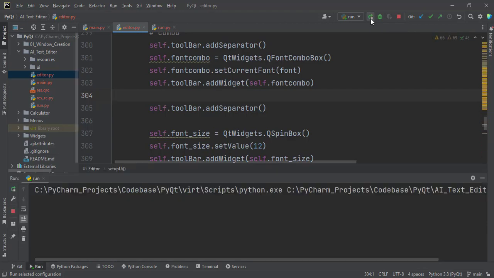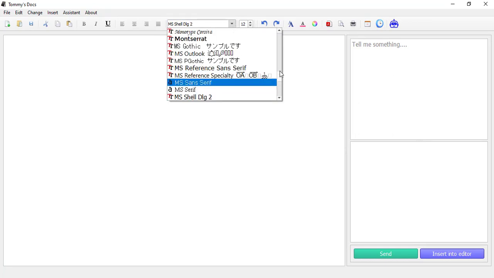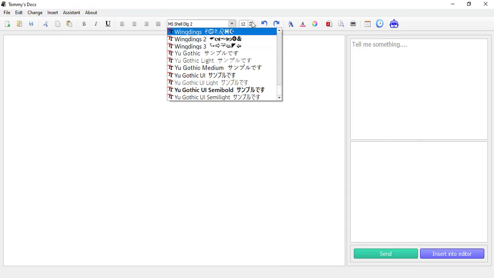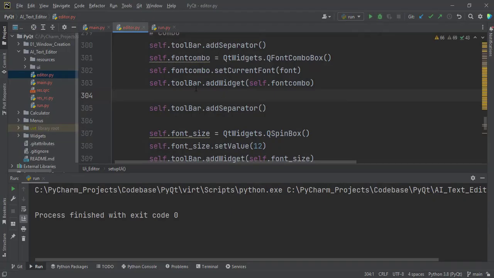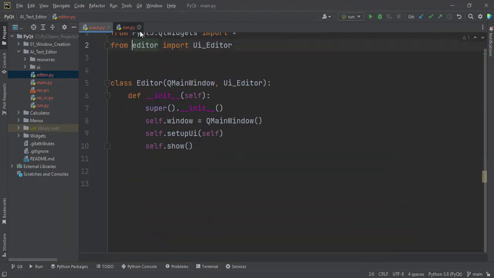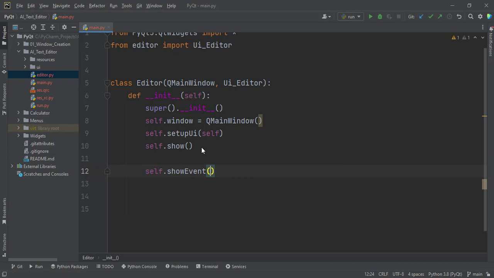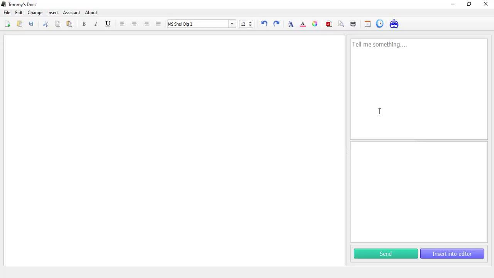So now when we run it, we see that that one is also added. In fact, by default, it gets us all the fonts on our computer, then we can work with it. But one more thing, then we are done with the UI, is for us to close this editor, probably the run also, and then come back to this place, and I want it to show maximized every time it runs. So self.showMaximized. Run it for the last time, and now it shows maximized.